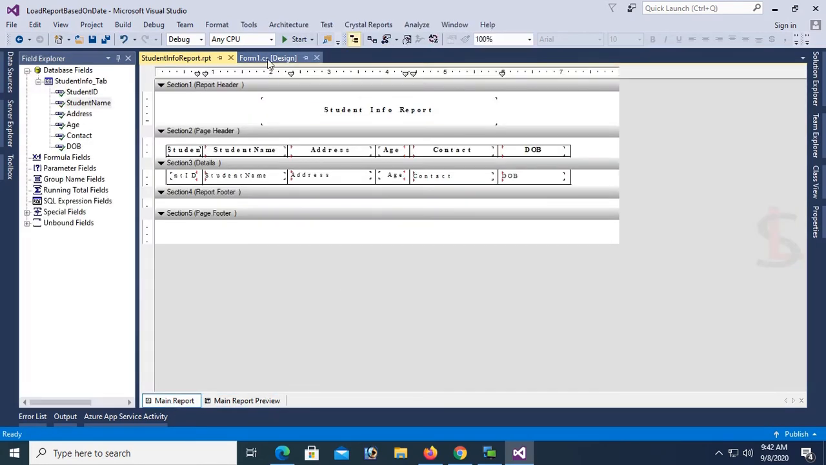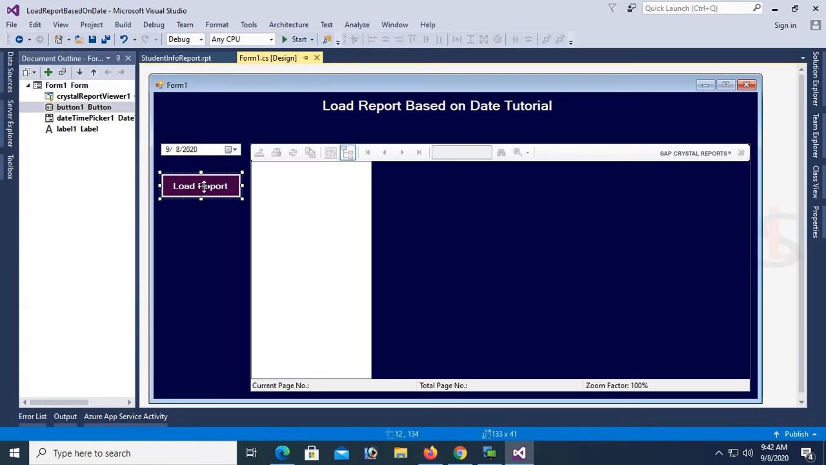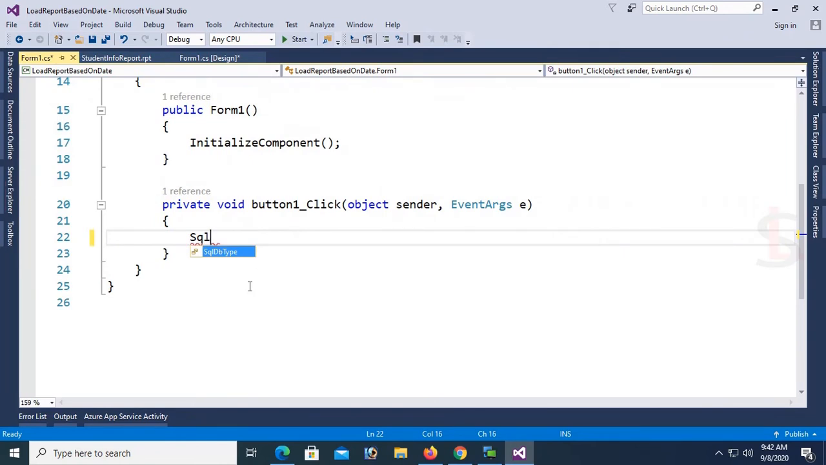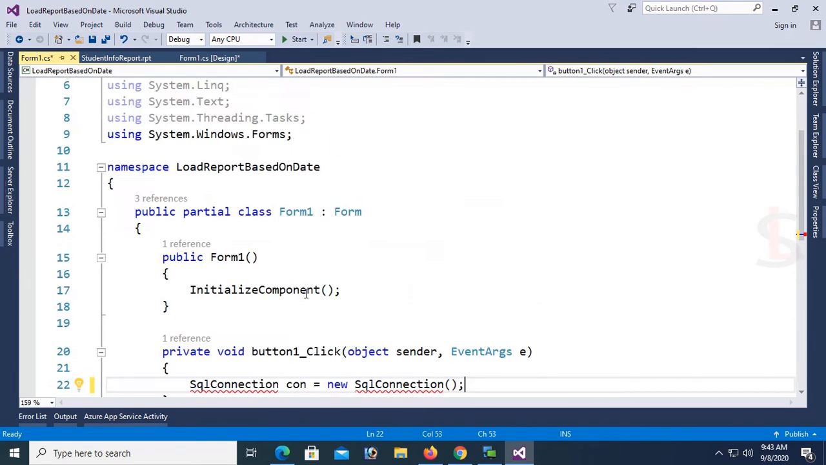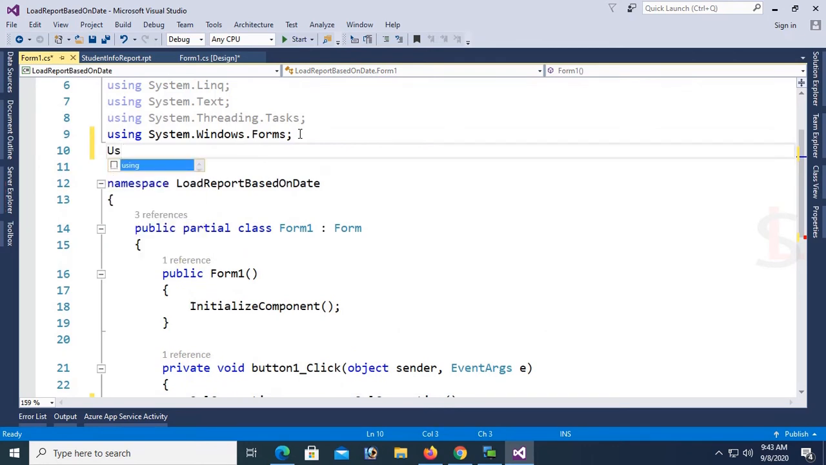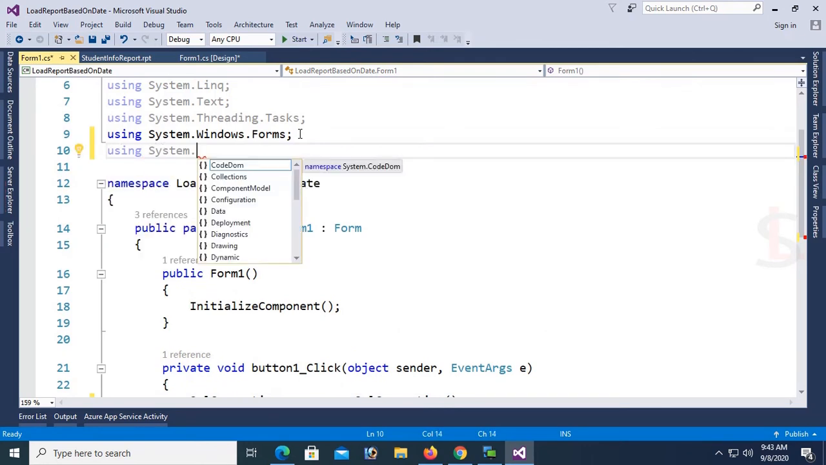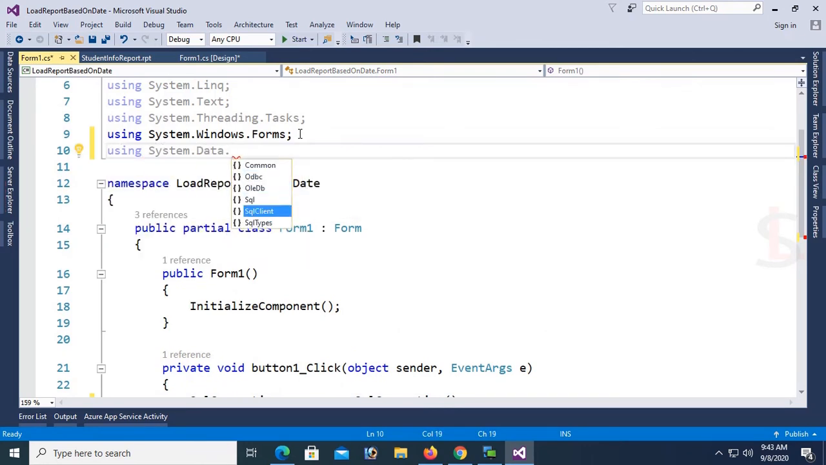Now go to the form design, go to the button click event. Yes, here first of all I'll connect to the database. In that case, SqlConnection con equal to new SqlConnection. We should use a namespace. The namespace is using System.Data.SqlClient.